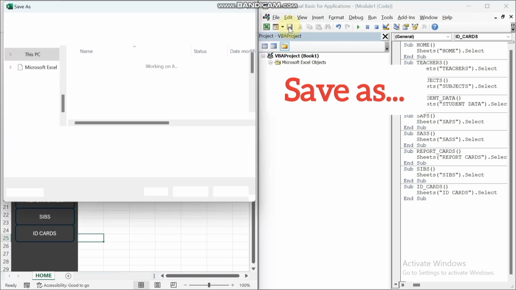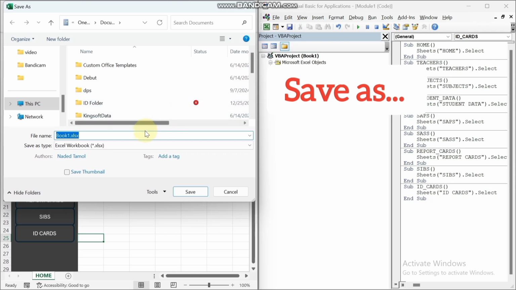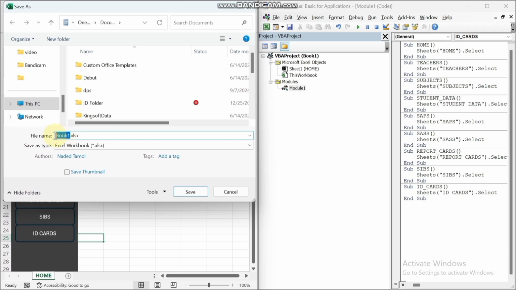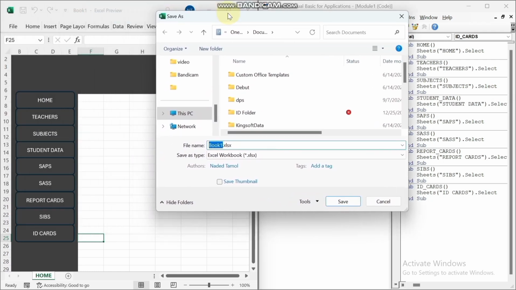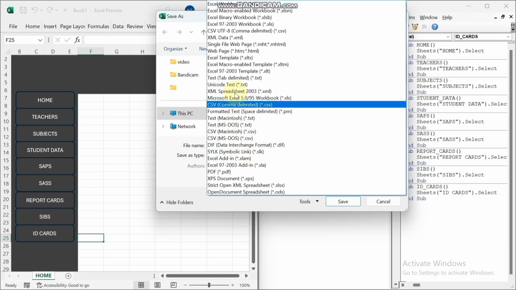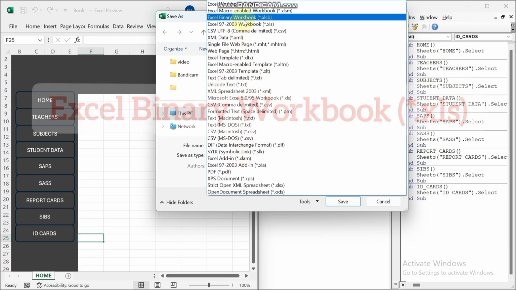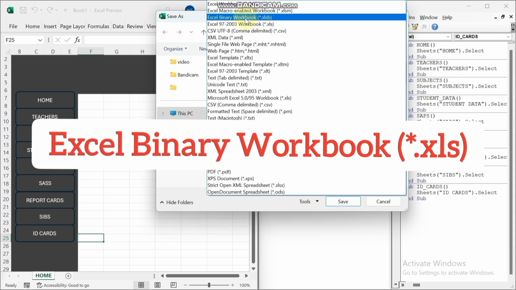To save this macro-enabled workbook, follow these steps. 1. Click on File and select Save As from the drop-down menu. 2. Enter Assessment Book as the file name. 3. In the Save As Type drop-down menu, select Excel Binary Workbook.